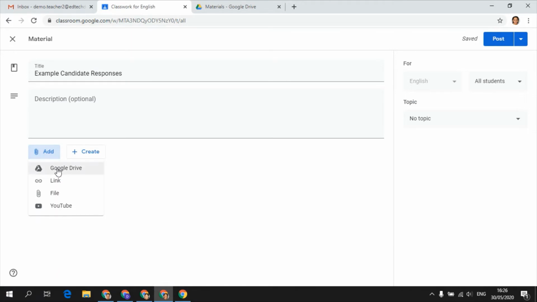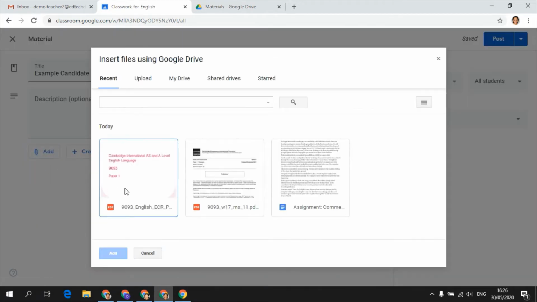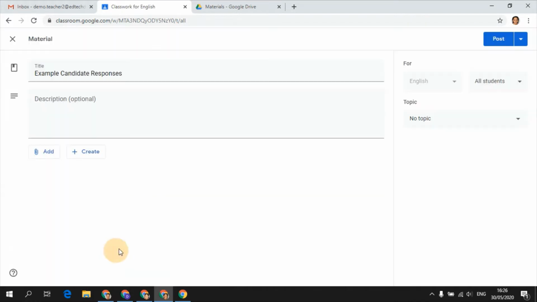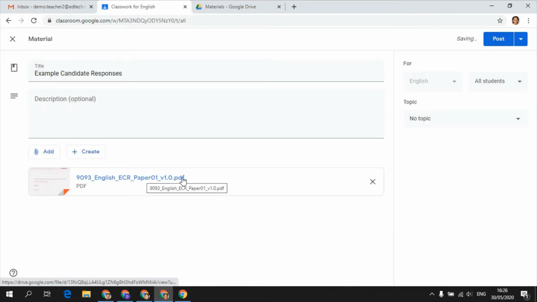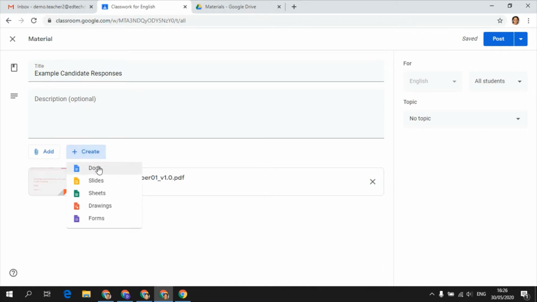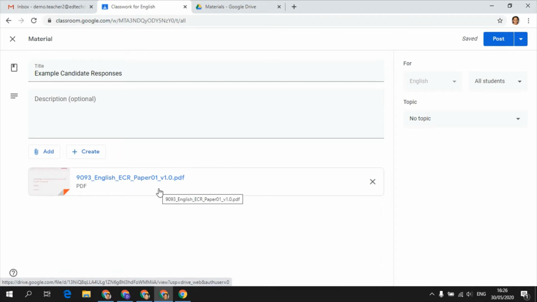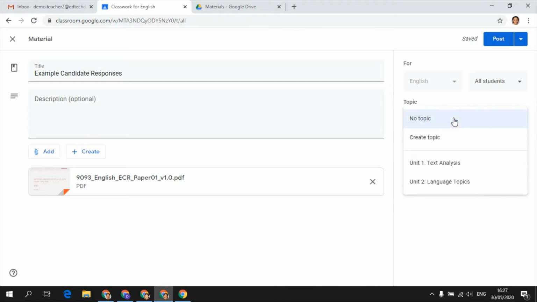And in my case, it's in my Google Drive. That would be example candidate responses. Click on Add, and it's added as material. It could be a PDF, it could be a picture, it could be whatever file you want to share with your students. If I don't have anything yet, I could also create either a Docs, Slides, Sheets, Drawings, or Forms, and it will also be attached to this. Then I can choose the topic I want to attach it to. And in this case, it's about Unit 1, text analysis.